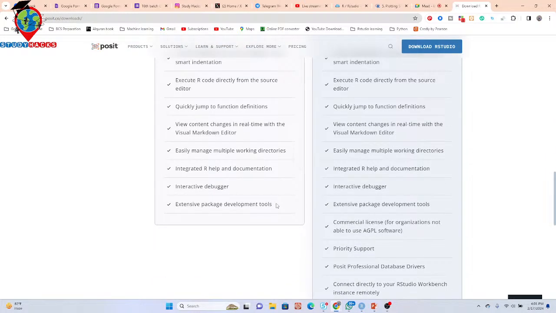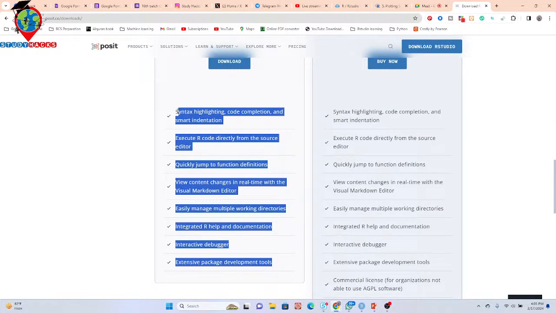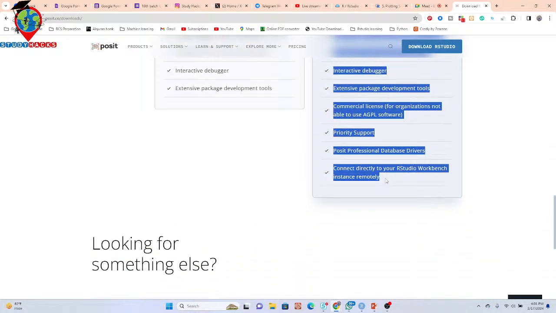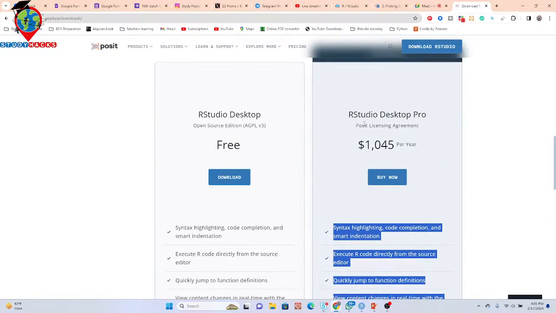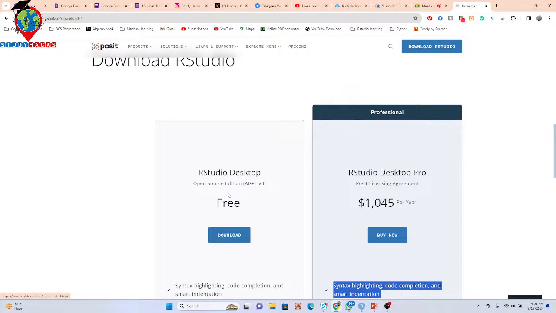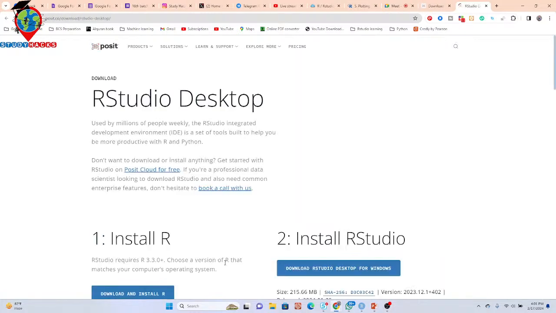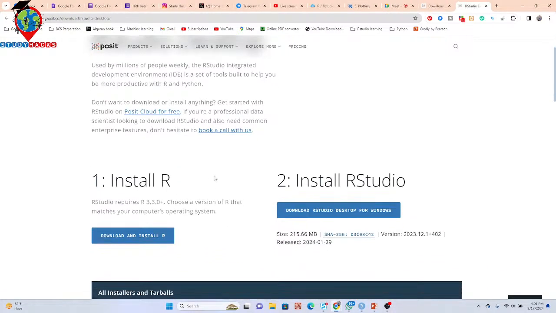Here you can see we can get this type of facilities, but when you want to buy it, then we can get all of those facilities. It also increases the facilities because it is a paid version and this is the free version. So we can simply download from here. I already downloaded these things. Simply click here, then it will start the downloading.